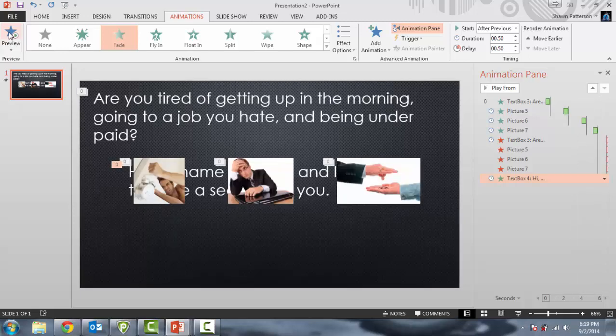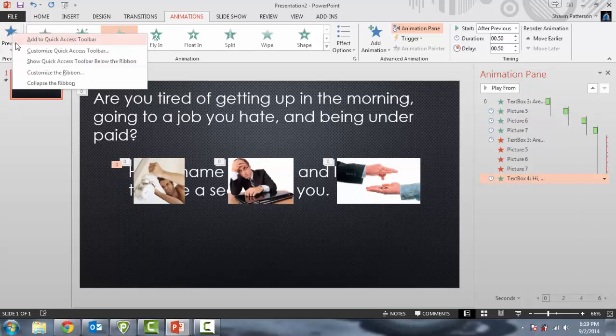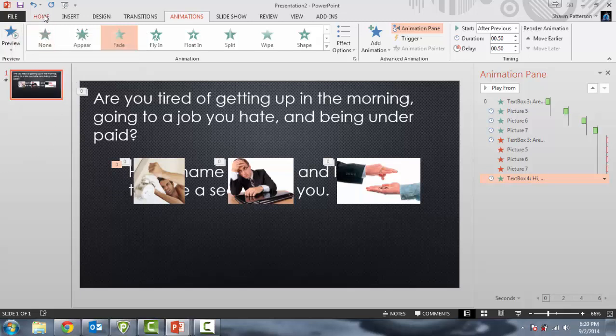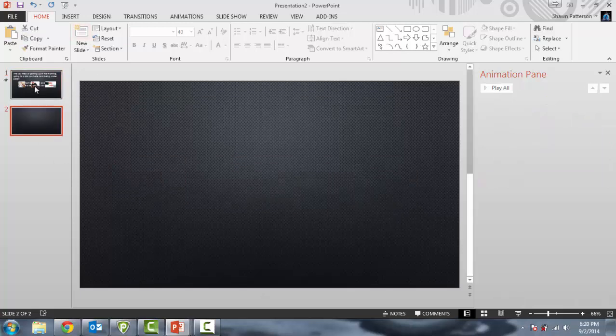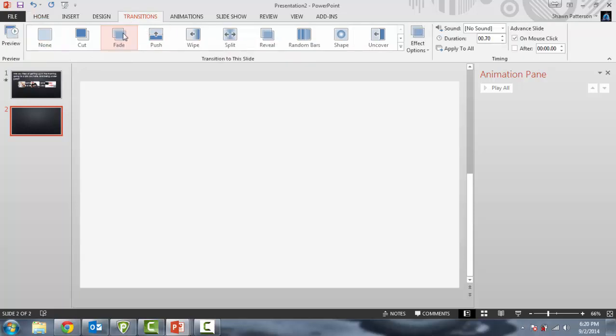See? Now, even though it looks jacked up right here, that's how it plays. Okay? And to get a new slide, because you're done with this one, all you want to do is click New Slide. And it'll change. Okay? And if you want to give it a transition, like the page will fade into another page, you just click on Transition at the top and click Fade.